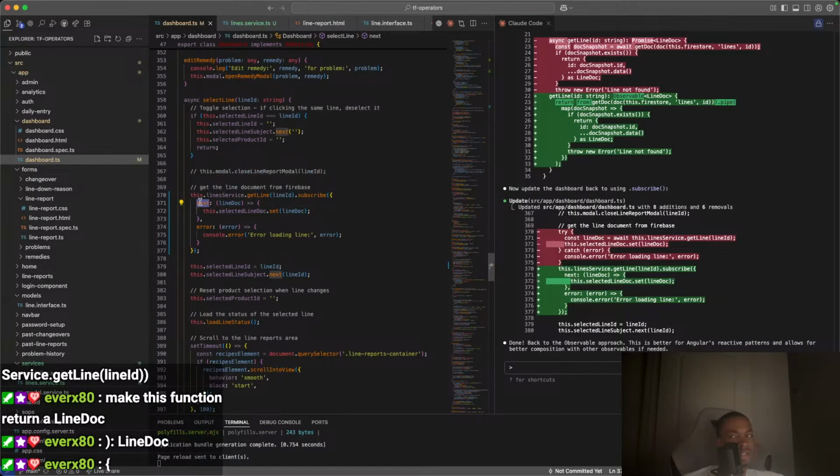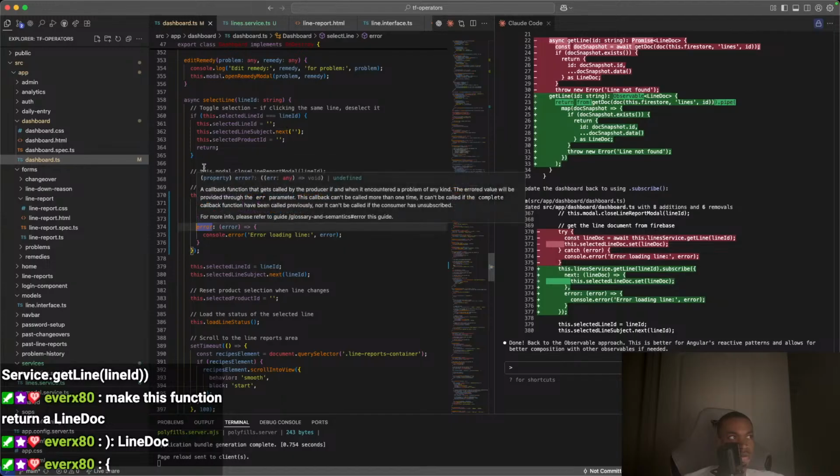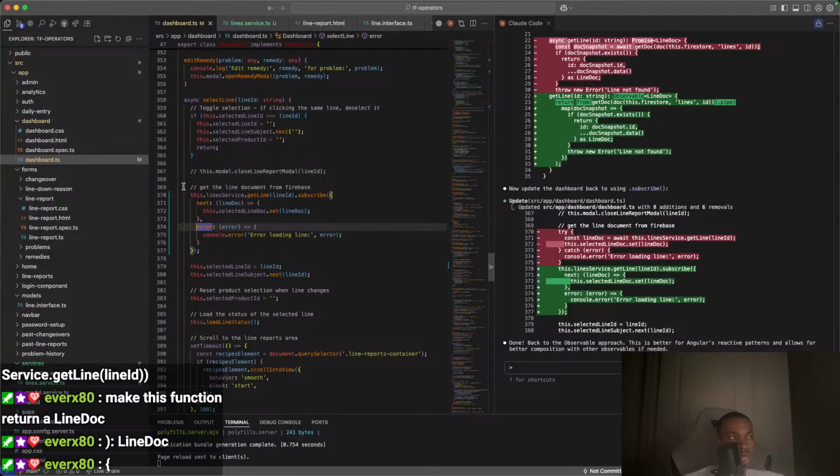Is this basically like a then? Yeah, this is like if it succeeds, then this. If it doesn't, then you have the error, right? The next is next, the error is the error, right? Yeah. So it's basically a new age try catch. Yeah, kind of. But for observables, basically, yeah.